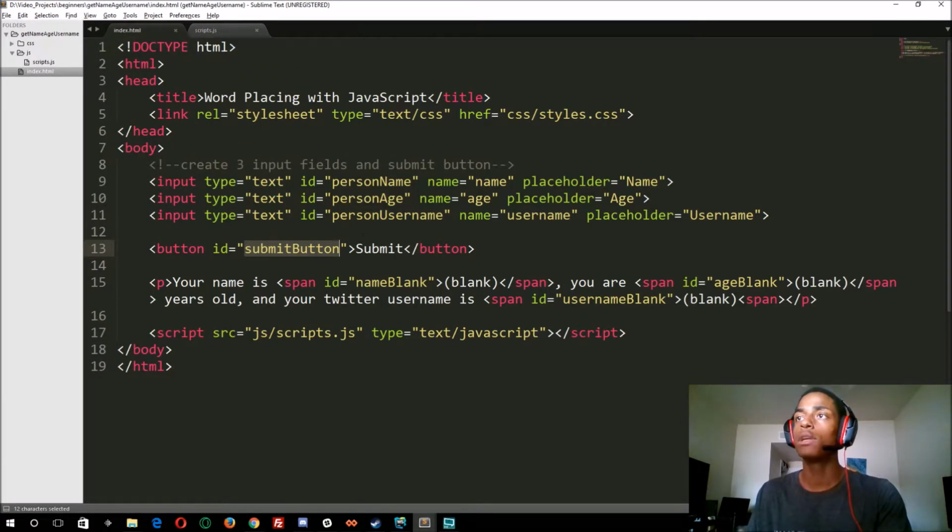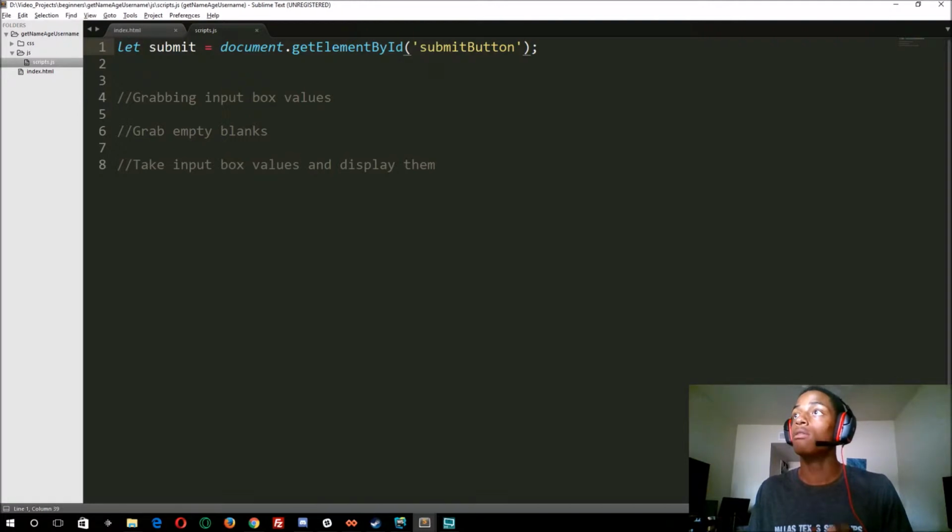All right, and what exactly has submit button? Boom, our submit button. Who would have guessed? Now that we have that, let's go ahead and get all this logic down.